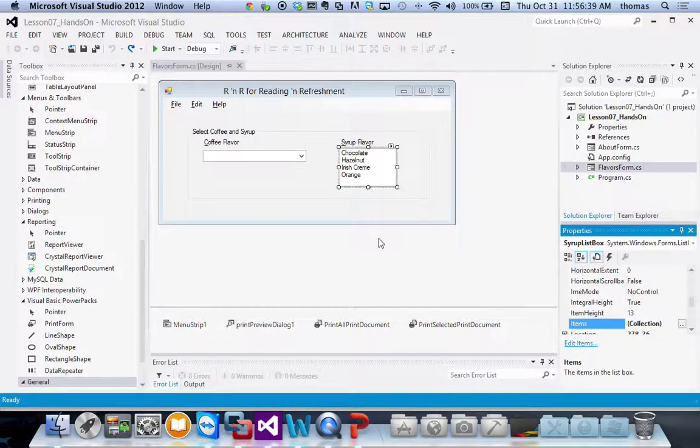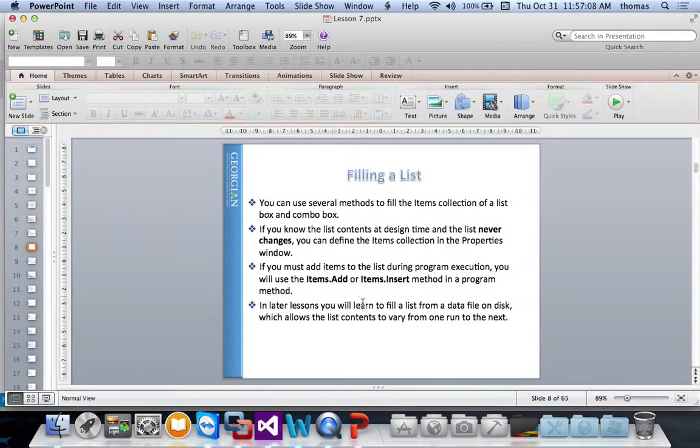Now, I'll tell you that most applications I run with never have this. Usually list boxes are connected to a database somewhere, all right? There's a database backend for most of these items. Very rare do I have a fixed number of items in the list, and if I do, it's for a very small app, okay? But in this particular case, these items, chocolate, hazelnut, Irish cream, and orange, are never going to change, and that's why they've been put in this collection like this at design time. If you need to do them at runtime, you can use the items.add or items.insert methods to add them in exactly the locations you need them inside the collection.